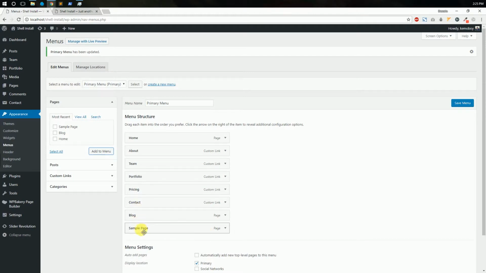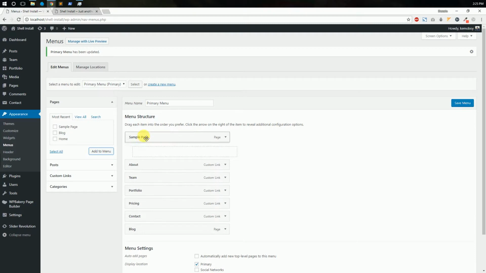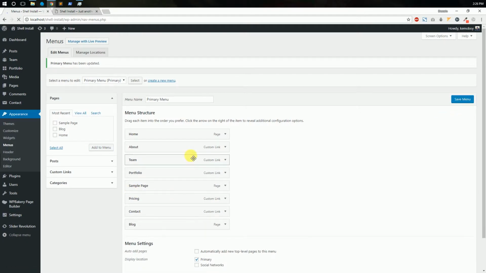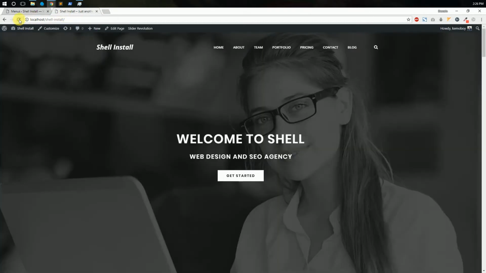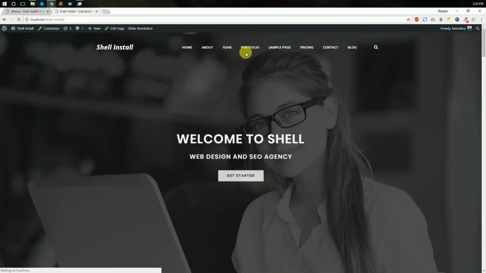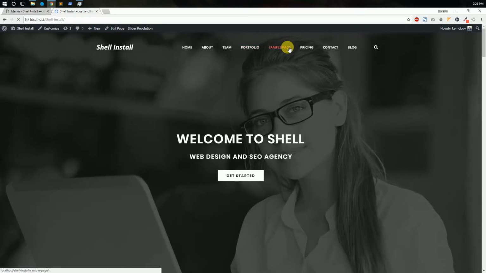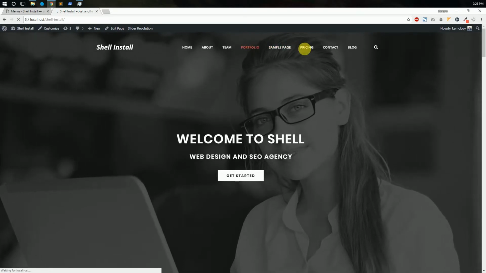Of course, you can reorder the items by dragging and dropping them like this. So let's say I want this sample page to be somewhere between portfolio and pricing. So let's save the menu and let's go back to the front page and refresh the page. And as you can see, the sample page has appeared between portfolio and pricing.